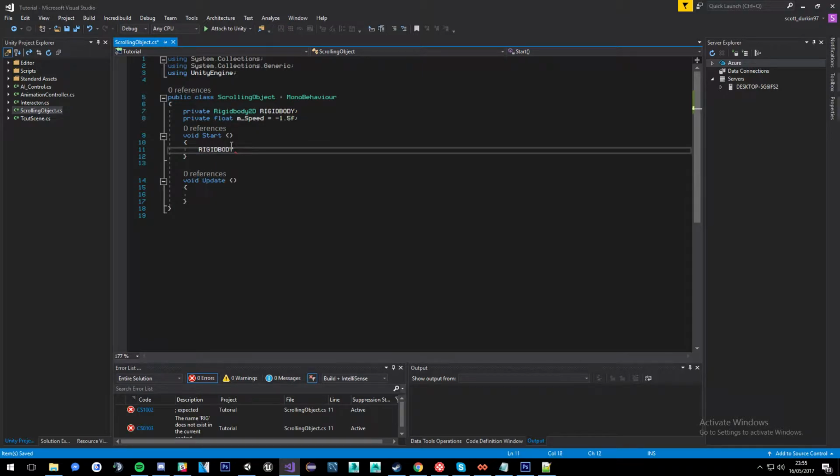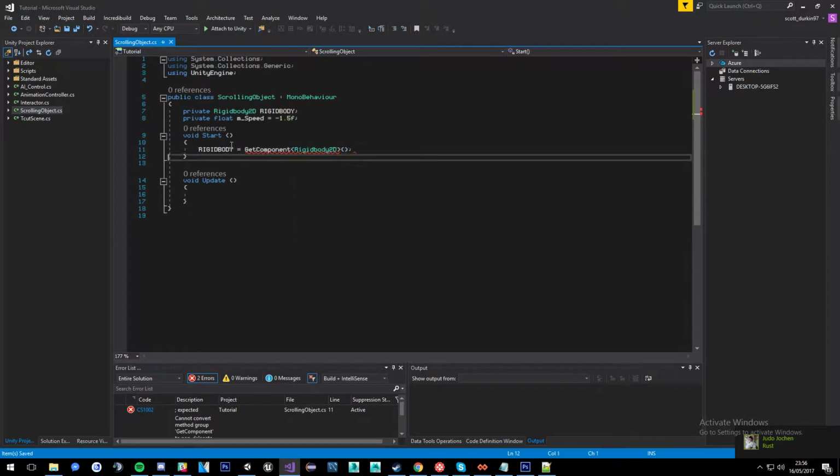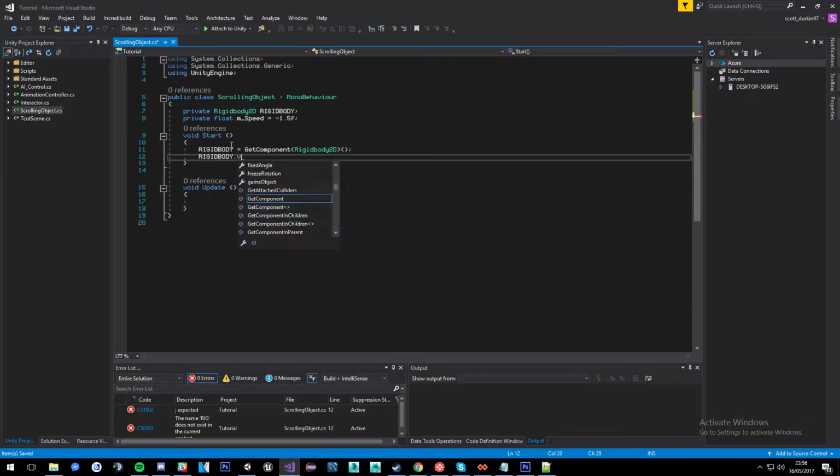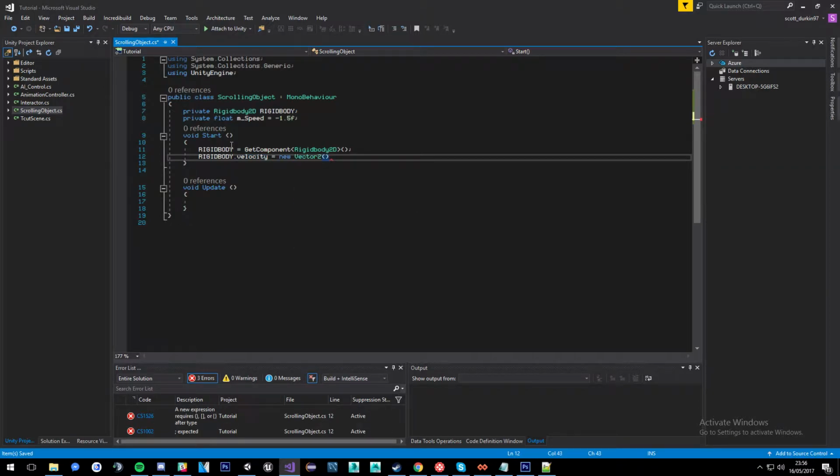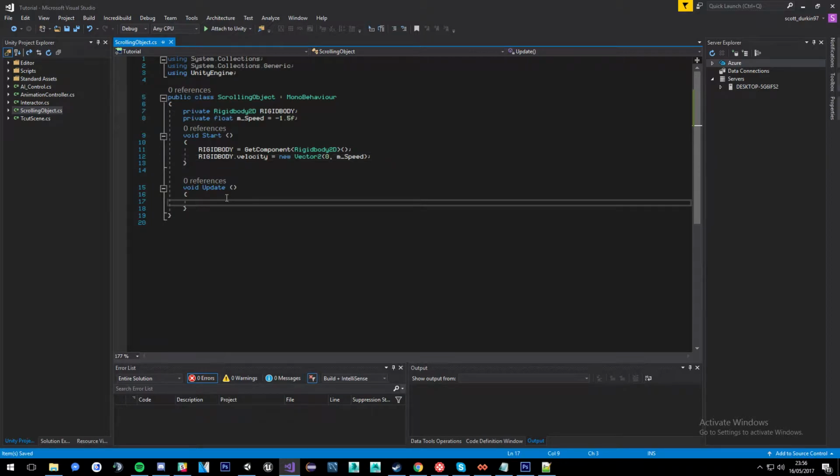In start, we're going to do rigid body equals get component rigid body 2D, and then we are going to do rigid body dot velocity equals new vector 2, and we'll do it scrolling downwards first. So we don't want to scroll on the X, we want to scroll on the Y. So we're just going to put our speed here. So in the start function, it will start scrolling that, and it'll automatically do it. So we don't need to put that into the update function.